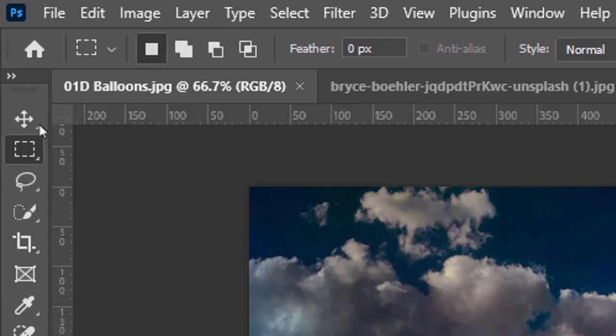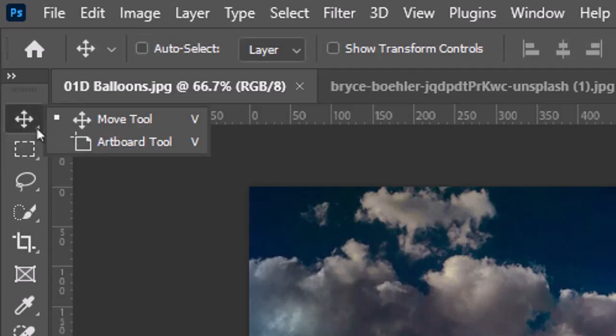And notice that with a lot of tools, there's a little triangle in the bottom right-hand corner. And that means there's more tools here. If I click that little triangle, it's going to show me the tools. So we have a move tool and an artboard tool.